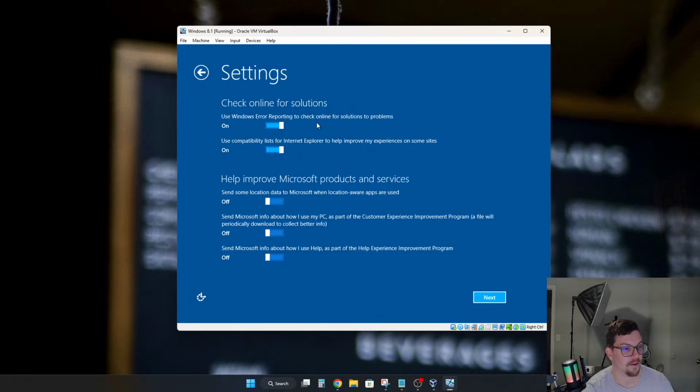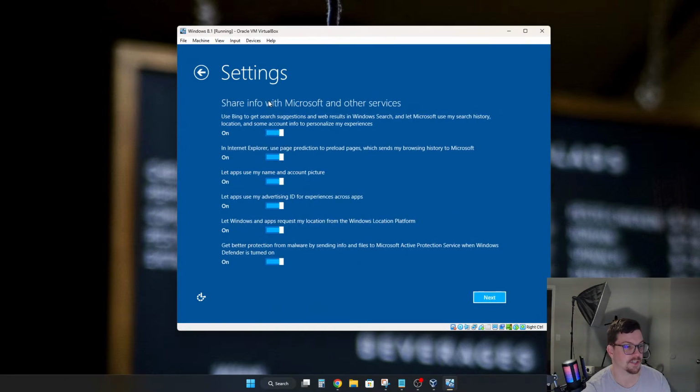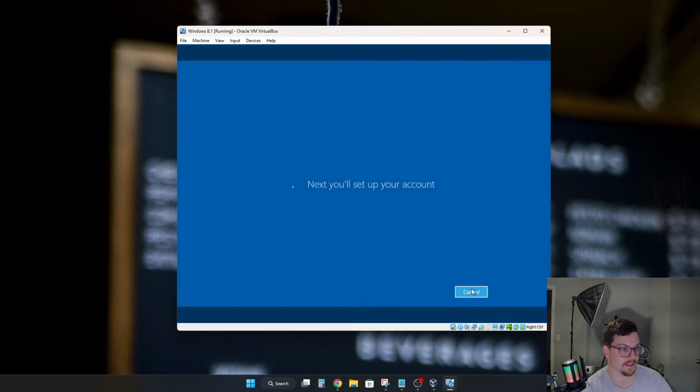All right, we got Windows error reporting, compatibility list for Internet Explorer, help improve Microsoft products. We'll just leave all this. Oh, okay, we can actually turn some of this stuff off, so that's good. All right, share info with Microsoft and other services. Use Bing to get search suggestions and web results since Windows Search. In Internet Explorer, use page prediction to preload pages. Let apps use my name and account picture. Let apps use my advertising ID. Look at all this stuff you got to deal with. Oh my god, so many things. We'll just leave all that as it is.